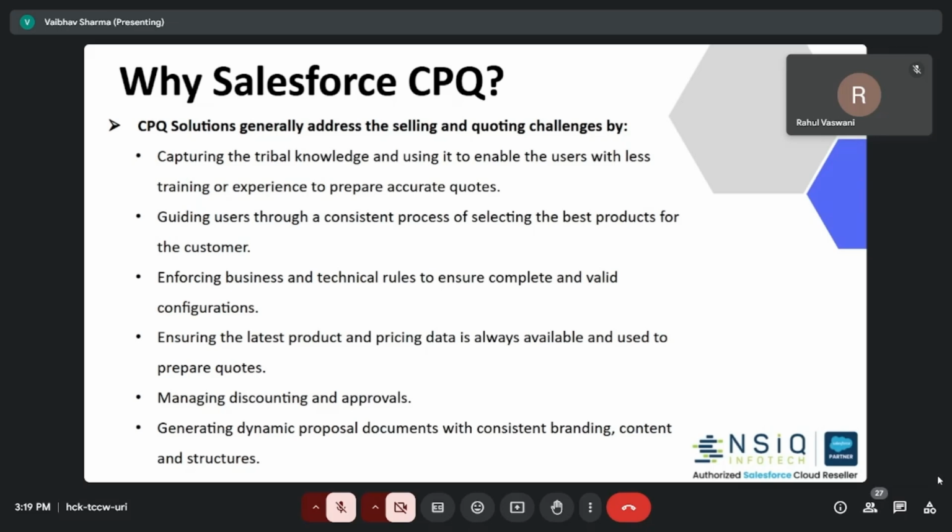Ensuring the latest product and pricing data is always available and used to prepare quotes. So as and when the price is updated, you can directly update that price in the product and it will get reflected. Also, you can create different types of pricing. For example, you can use a price book for US products and a price book for Canadian clients. So you can apply different prices for each and every region.